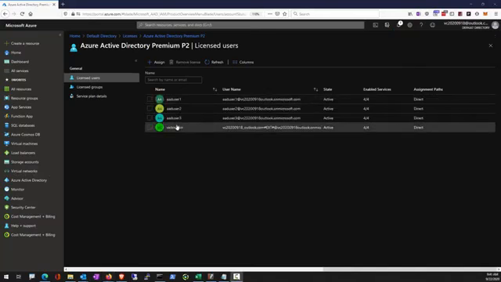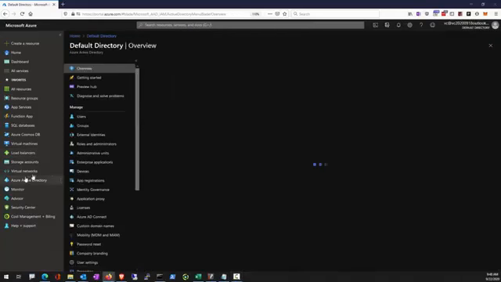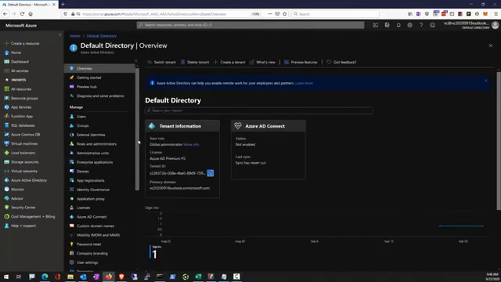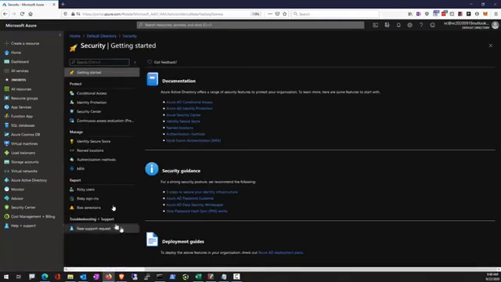So we're going to go ahead and sign out and sign back in. Alright, now the user has been assigned the premium licenses. We are going to Azure Active Directory and configure the MFA settings. So under Manage, scroll all the way down, you'll find Security. Under the Security element, select MFA.